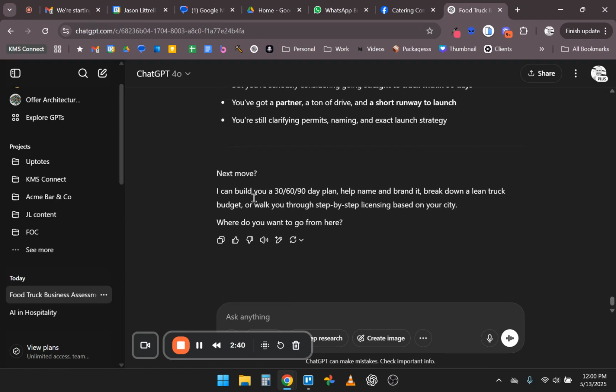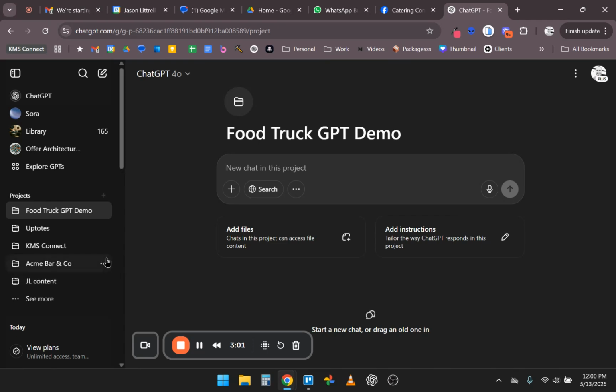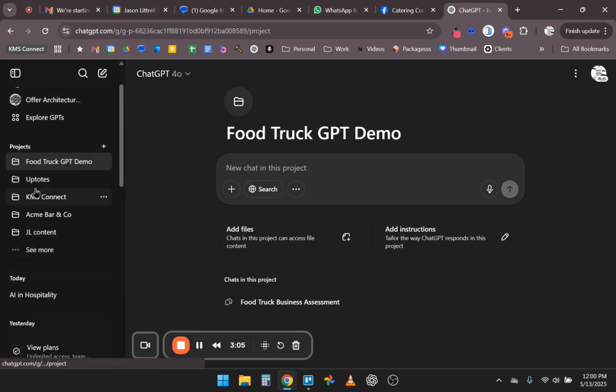Now, it's going to ask you if you would like suggestions on where you want to go from here. But we're going to do something a little bit different. We're going to create a new project, and we're going to call it food truck GPT demo, just so I can organize this, because what it's doing is collecting macro memories. It's collecting memories of everything that I ask about, and I ask about all kinds of things. So these are the various different projects, clients, and businesses that I work on.